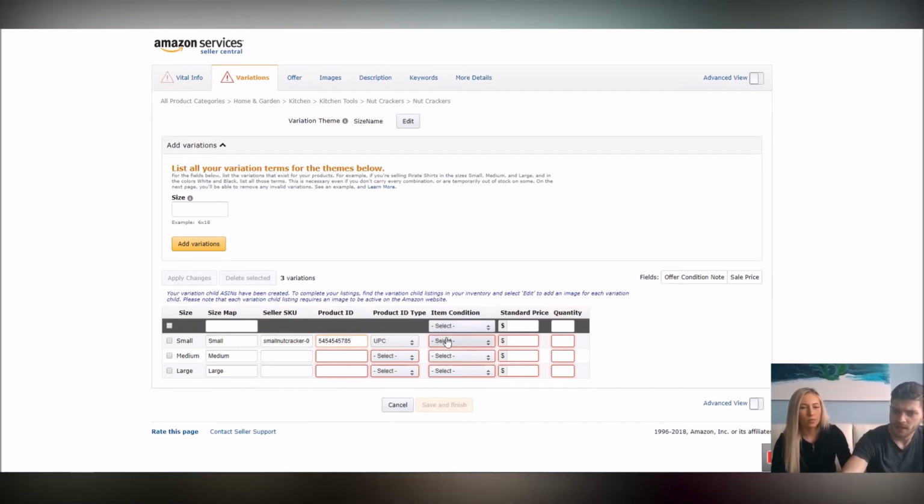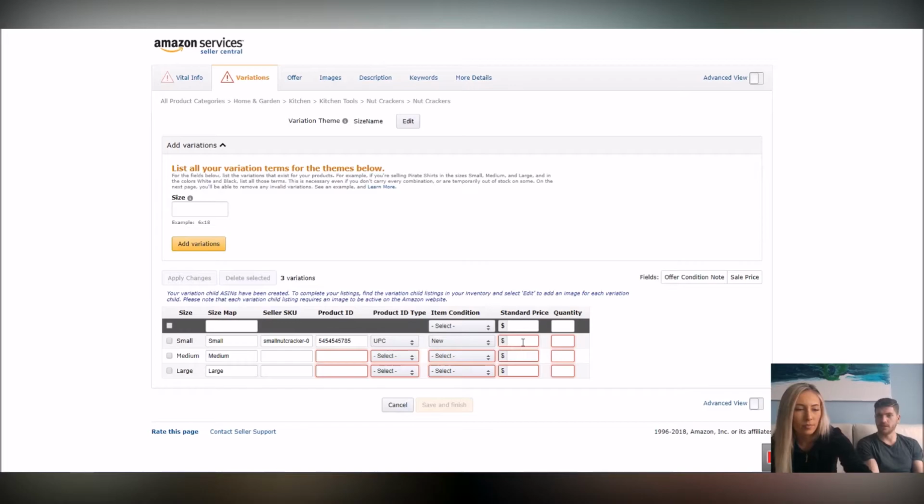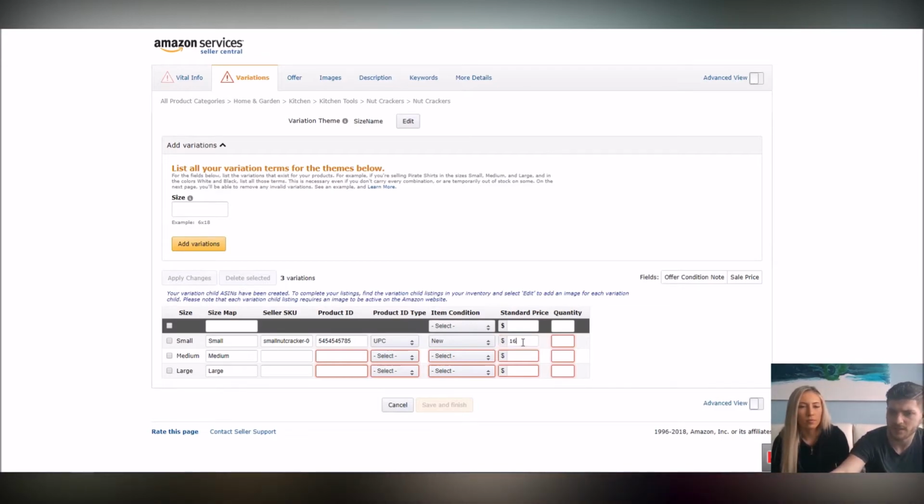Okay. Item condition, I would hope you're selling new stuff. And then the standard price, that would be what price you want to sell it at. So if your item was, for example, $3 to source, your competitors are selling it for $16.99, you want to pick your price range. Let's say you're going with about the same, $16.99. Okay, and then you can put whatever price you want for the medium and large, assuming it's all going to be the same.